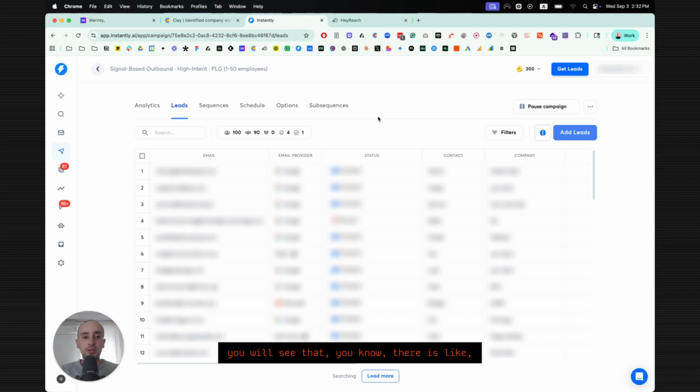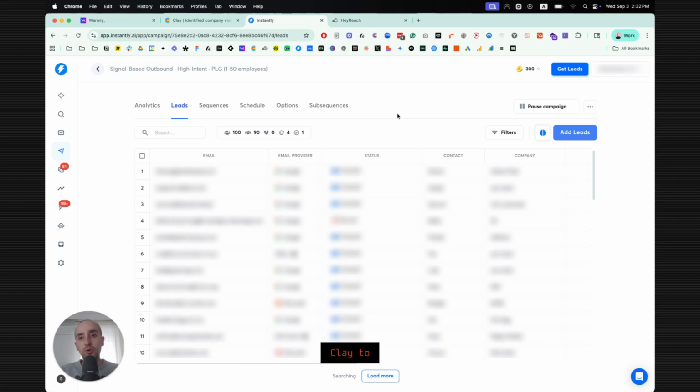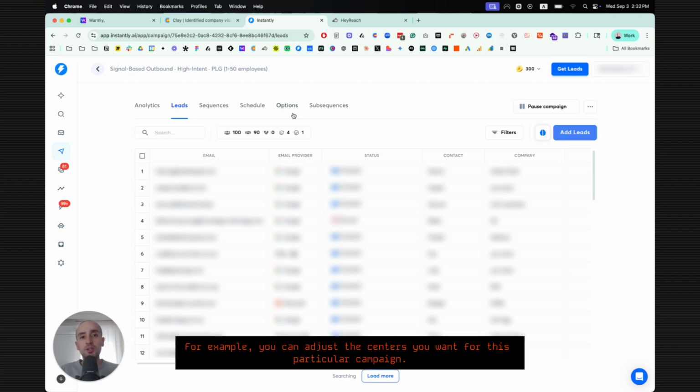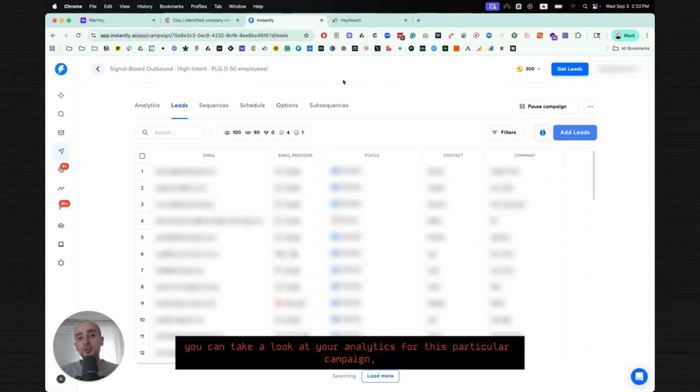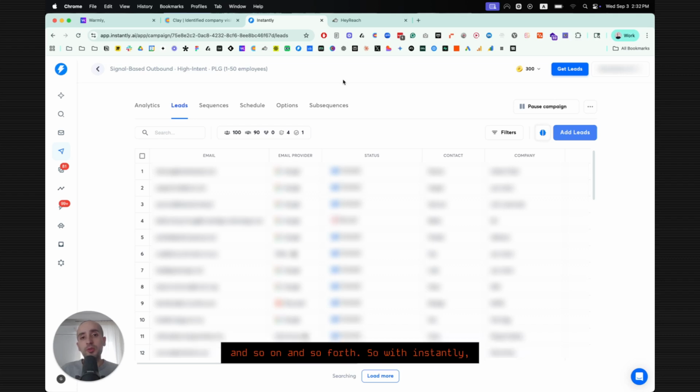Okay. If you scroll to the right, which I'm not going to do in this table, you can see the variables that we bring from Clay to Instantly, and you can work on options. For example, you can adjust the senders you want for this particular campaign. You can adjust the schedule. You can take a look at your analytics for this particular campaign, and so on and so forth. So with Instantly, we cover the email part of signal-based outbound.